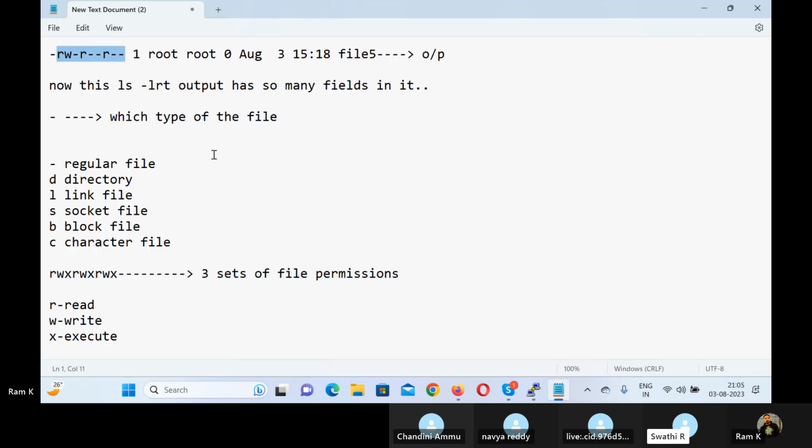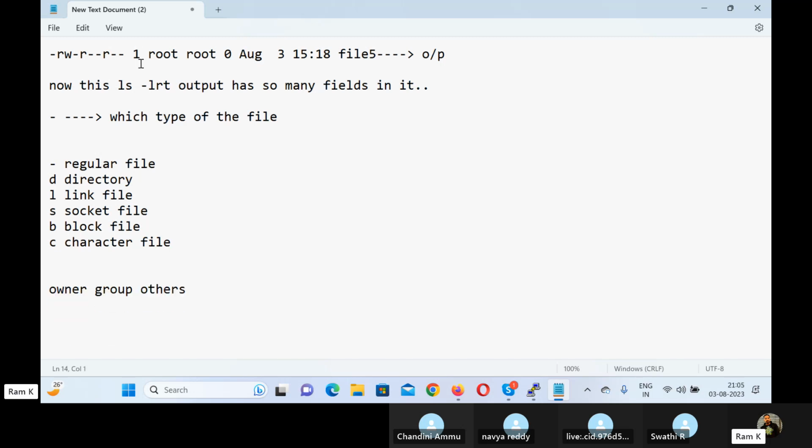This is a bit tricky. We will talk about that in a moment. But first, let us talk about these two. Root and root. Root is the owner of the file. Root created this file, correct? Whoever creates the file is called the owner of the file. Understood?